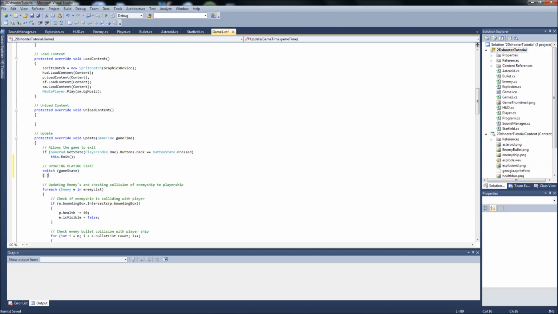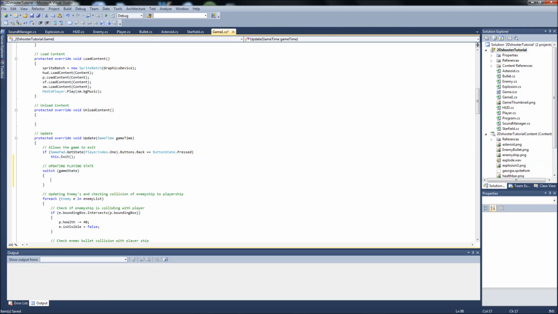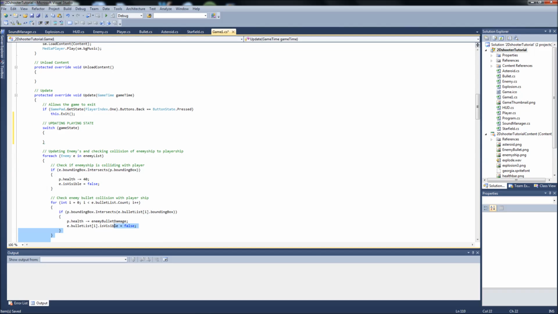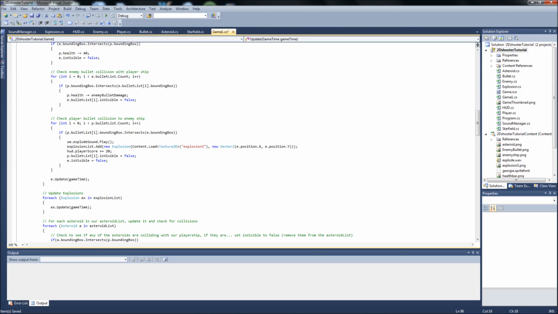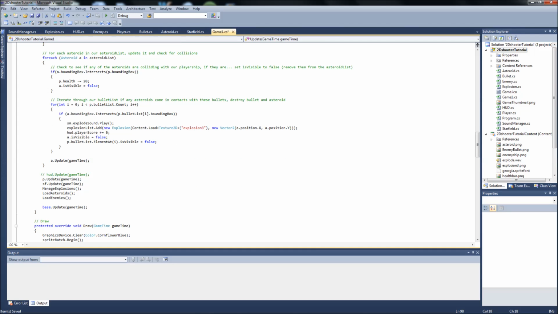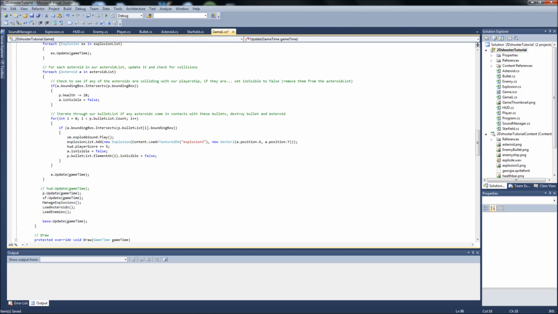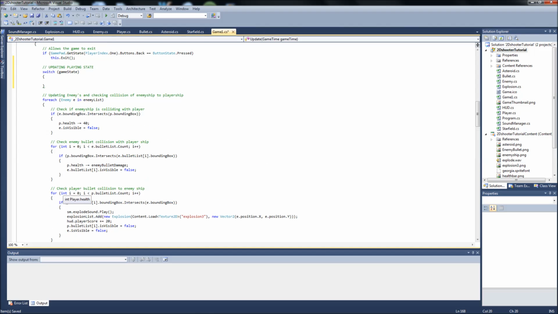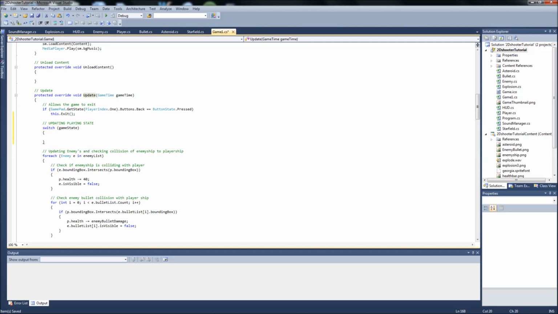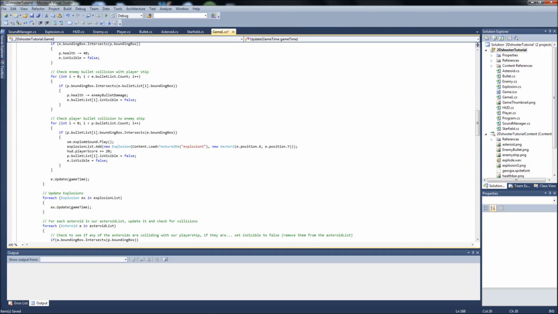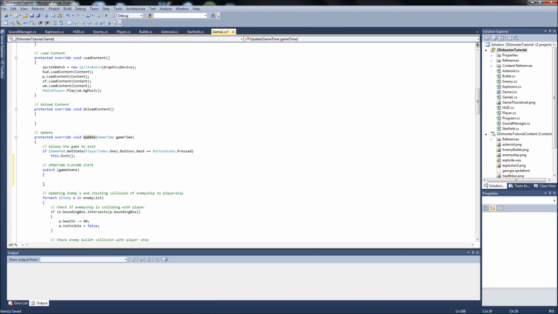Then within this switch statement we're going to put everything. All the stuff that we've put in our update already, all our foreach statements, which goes all the way down to here, except for our base update, is all going to go in our playing case, because when we're actually playing the game, we want all this stuff to happen. So go back up here to your switch, and then we're going to set our cases.